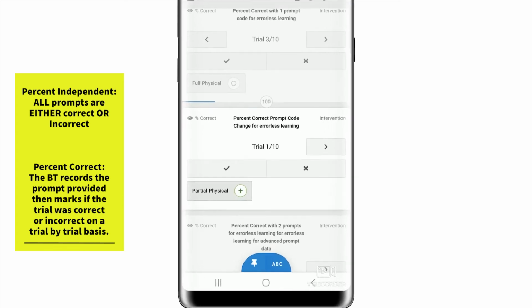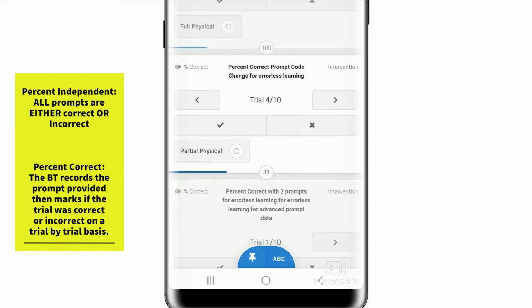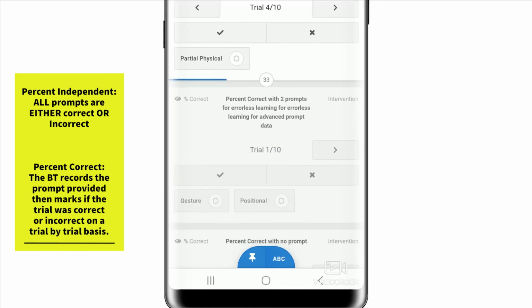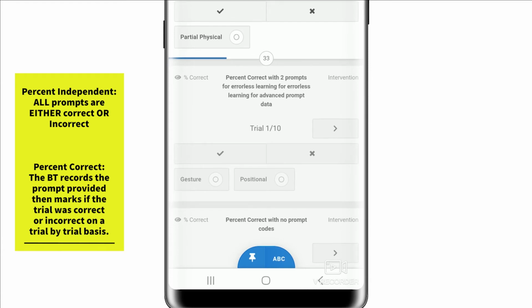When a partial physical prompt is provided, it can still be possible to get an incorrect response. So in this case, we would select the partial physical prompt to indicate that it was provided, then select the X to indicate that the response was incorrect. Even though the prompt was provided, we can also see an example of providing the prompt and getting a correct response here.